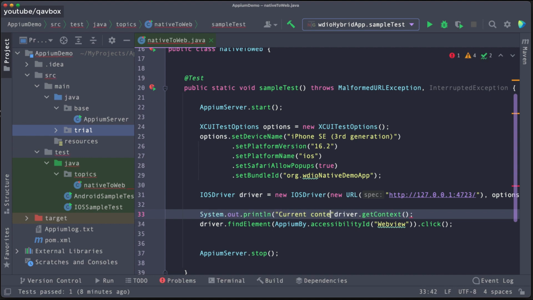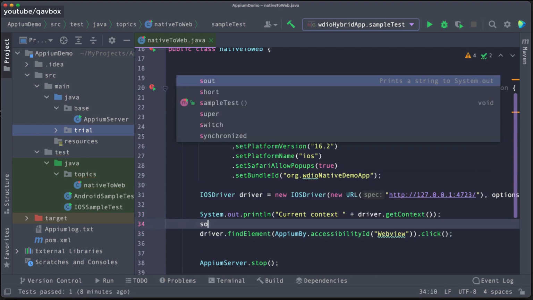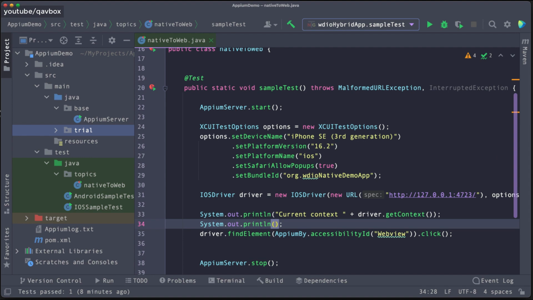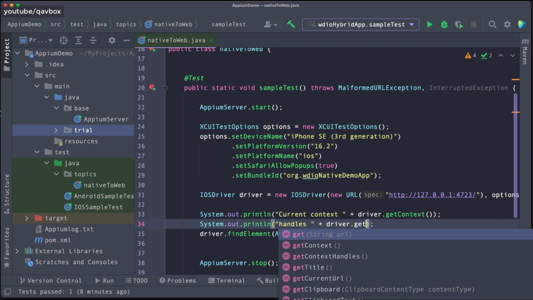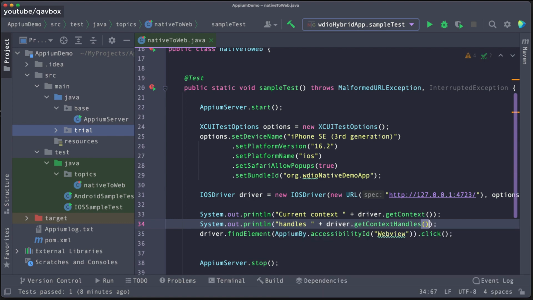Okay, now let me print another thing. You can get all the handles here too. So handles, and you will say driver.getContextHandles. You will see whether it is really only the native context before clicking this web view, or whether it is holding the two different contexts that we are expecting. That also we can see here.